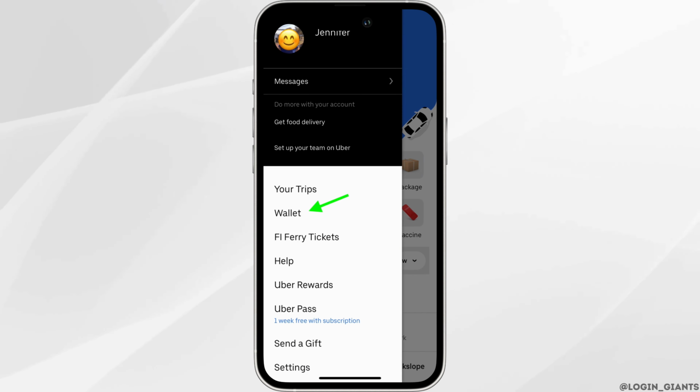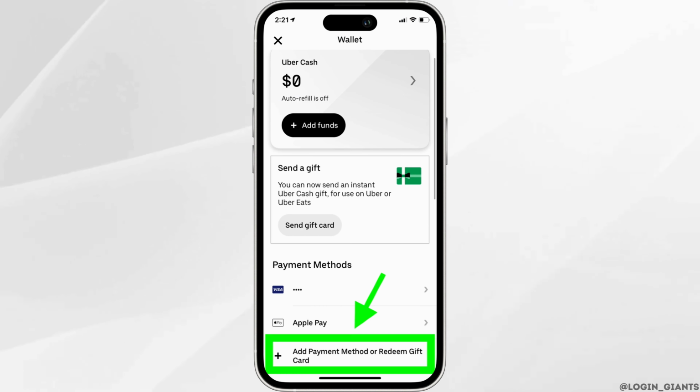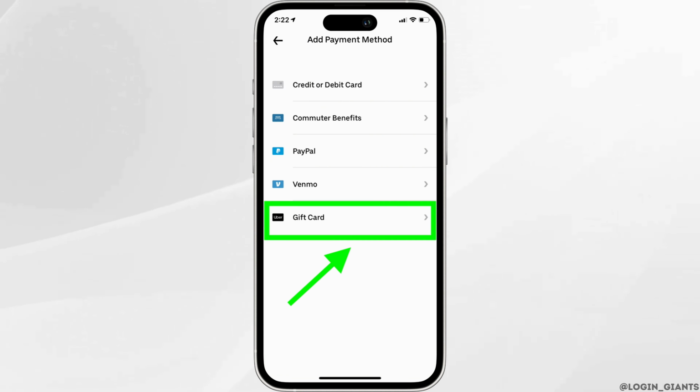Once you have been signed in, head over to your profile at the top left corner. And then move into Wallet. Inside Wallet, click on Add Payment Method or Redeem Gift Card. Once again, click on Gift Card. Well, it will redirect you to this page.